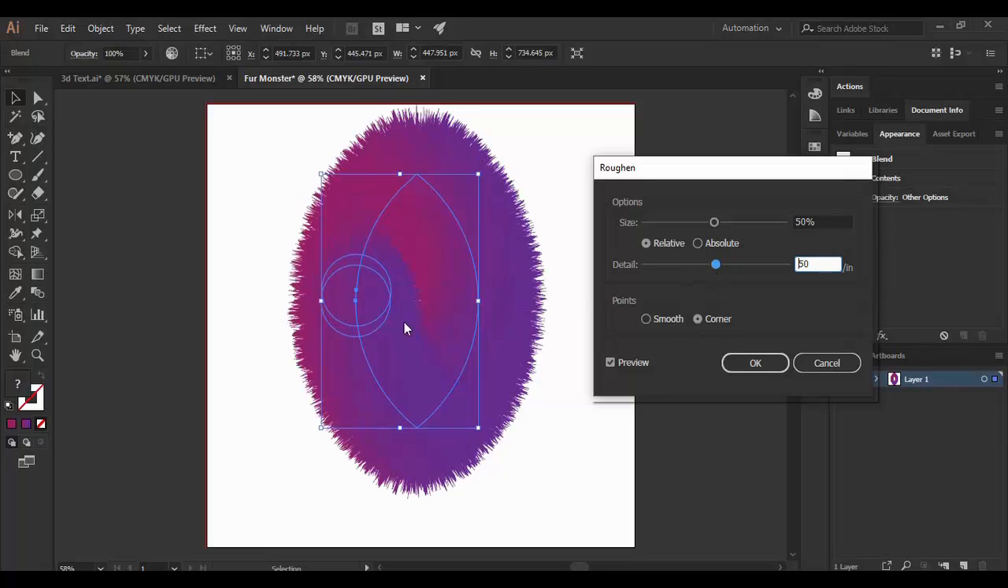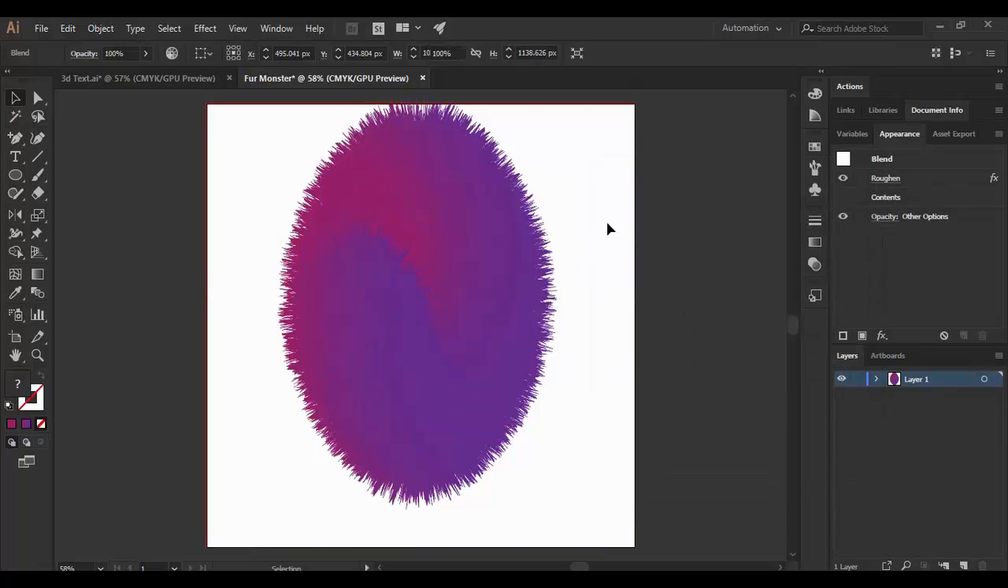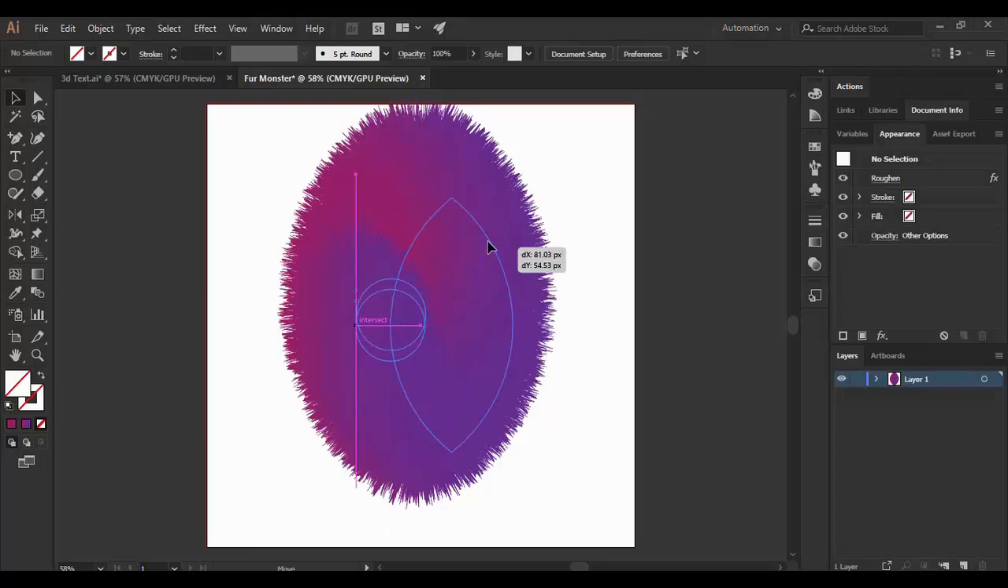Now you can see that the furs have been created like this, and if you want, you can also change the points to smooth instead of corner. These are the values that I'm happy with, but if you want, you can play with the values of size as per your wish, so as to get the perfect fur combination for yourself. Now I'm happy with 65% of the size, so that's what I'm going to keep. And once you're happy with all the values, you can just press OK. Now the base shape of your fur monster is created like this.